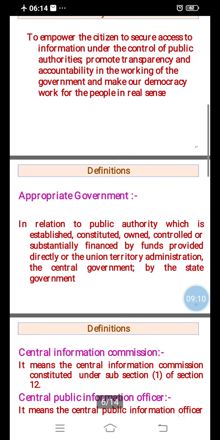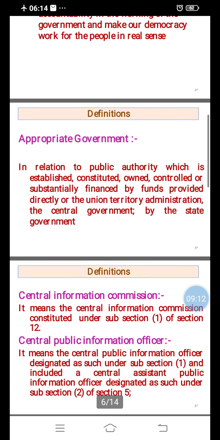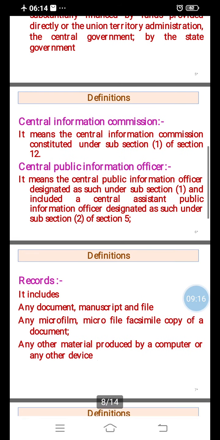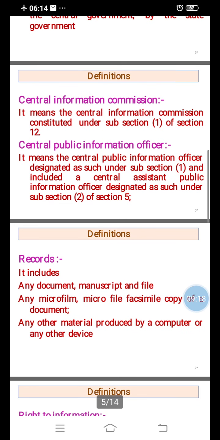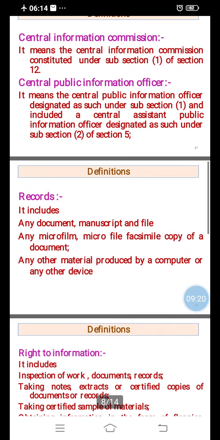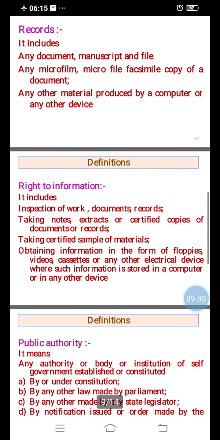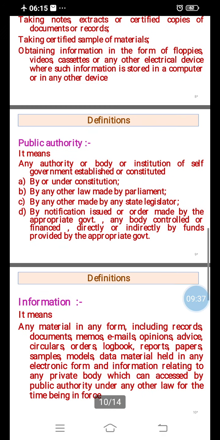In the definitions, you will see the appropriate government, Central Information Commission, Central Public Information Officer. Records means any document, manuscript and file, any microfilm, a facsimile copy of the document, and any other material produced by a computer or any other device. Then right to information, public authority.